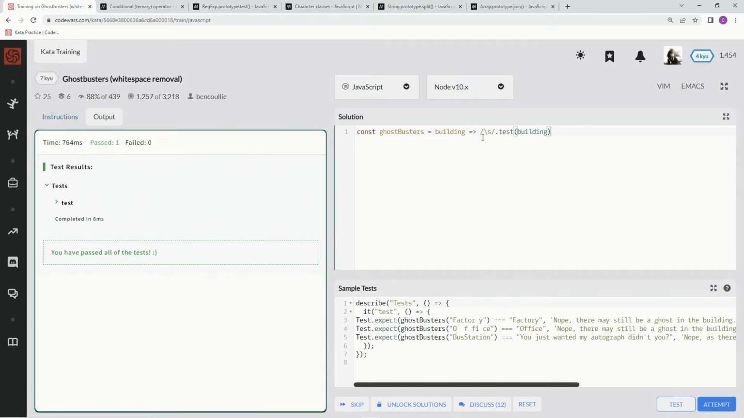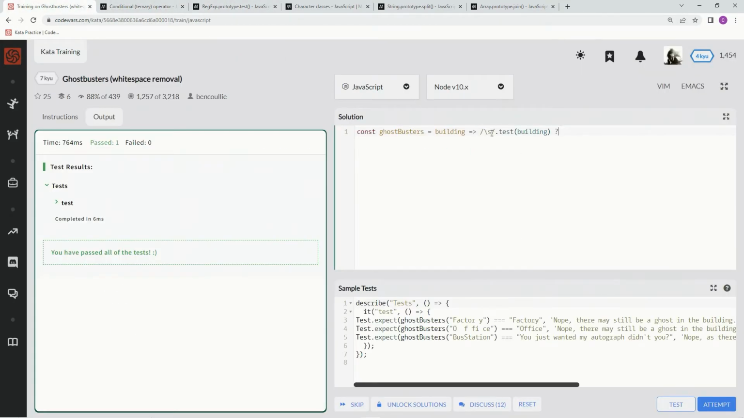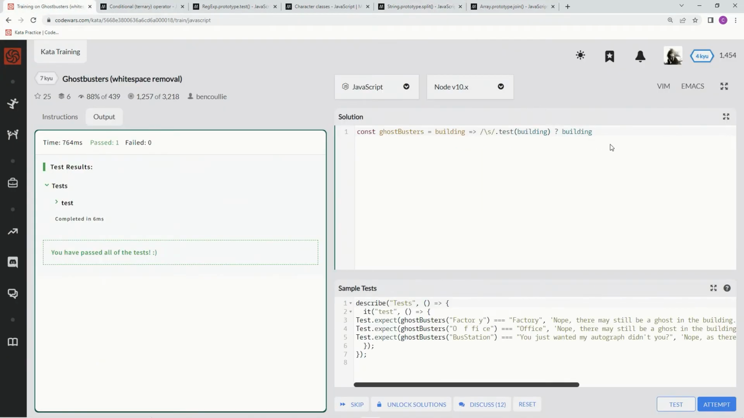So now we're going to say if there is a white space in there, there we go. Like we said, we're doing the ternary operator. If this is true, then we're going to take building and split it up by the white spaces. We're going to use the split method, which takes a pattern and divides a string into an ordered list of substrings by searching for a pattern, puts these substrings into an array, and returns the array. So basically we're going to say building dot split by the white space.